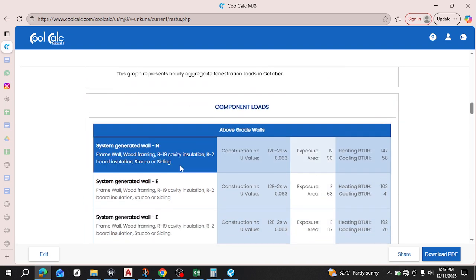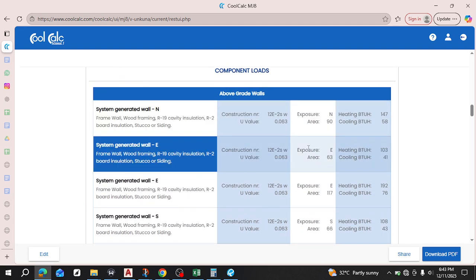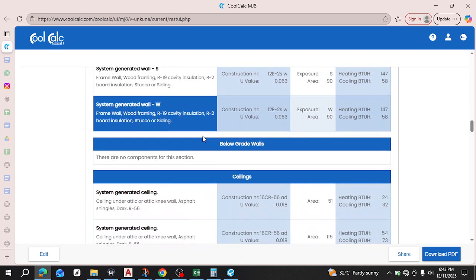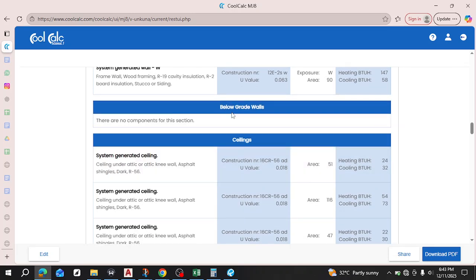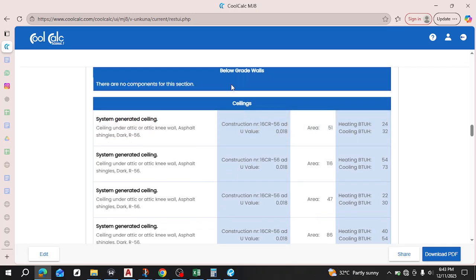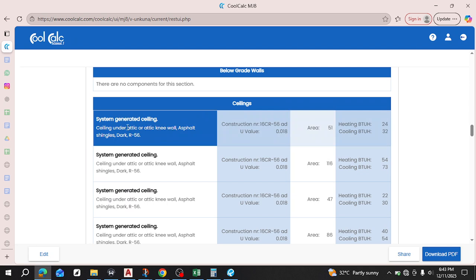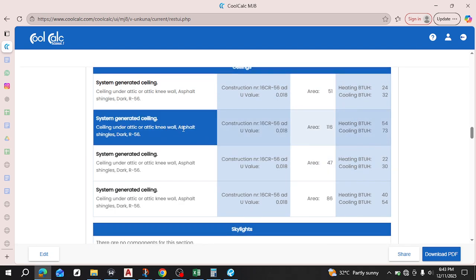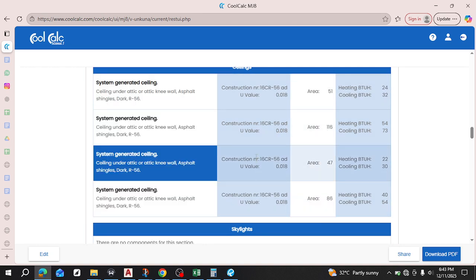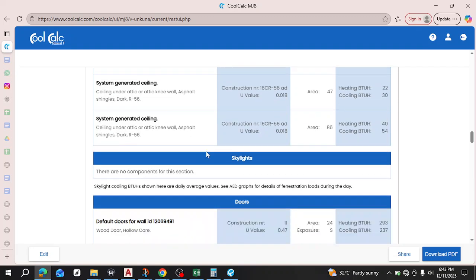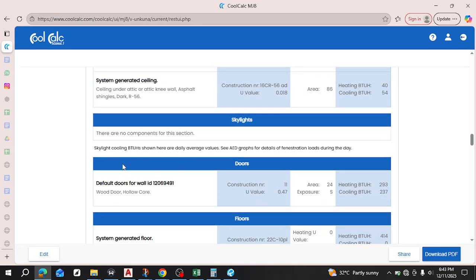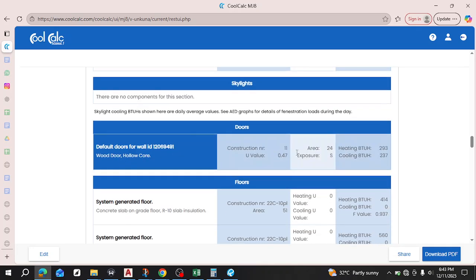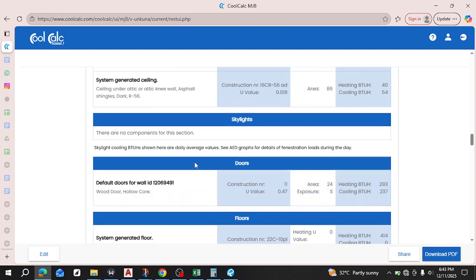Then you can see that it breaks down in detail the information of the walls. Then, okay, there were no below grade walls, no basement walls. Then we have the ceilings too. So we treated the ceilings as different ceilings with different areas, but still one whole ceiling, right? Then there's no skylight. Doors, there was only one door, which was the entrance door.